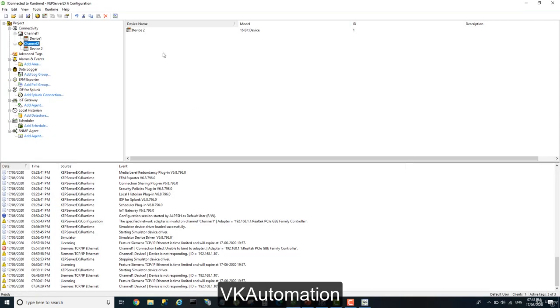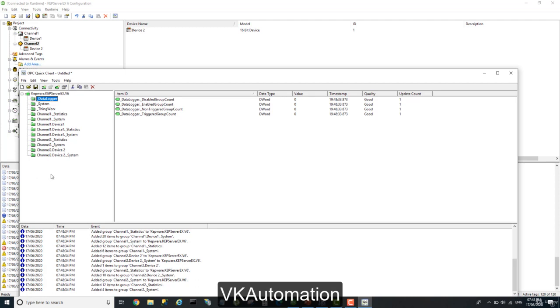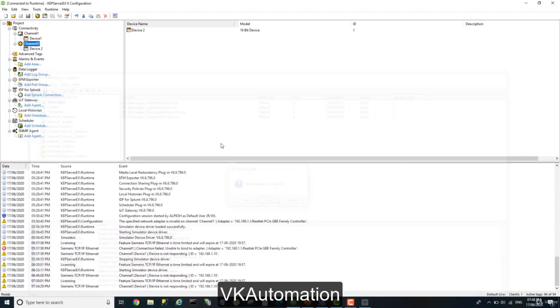So let me revise something here. I will close this one, and you can see this is the main software, the main full package of the software. So understand one thing, when you have a full package of software, you will install the quick client and it will be available here. So you don't need to configure any server or anything, because it will automatically show you the available configured tags in the main project. Okay, so this quick client is somehow linked with the current project.